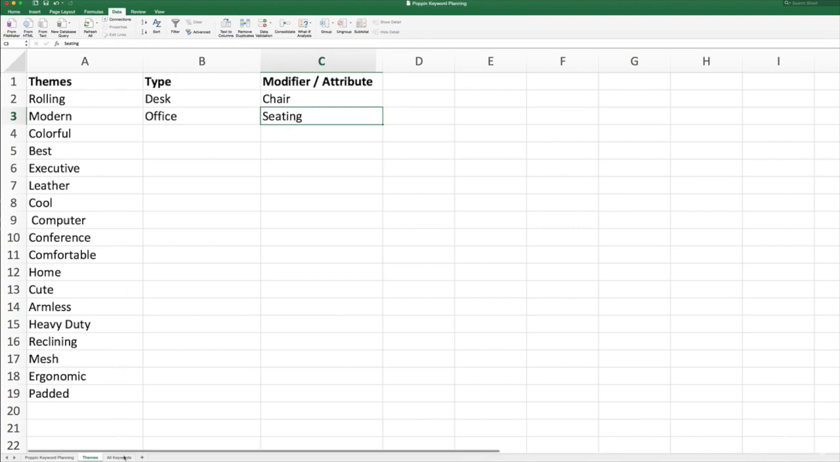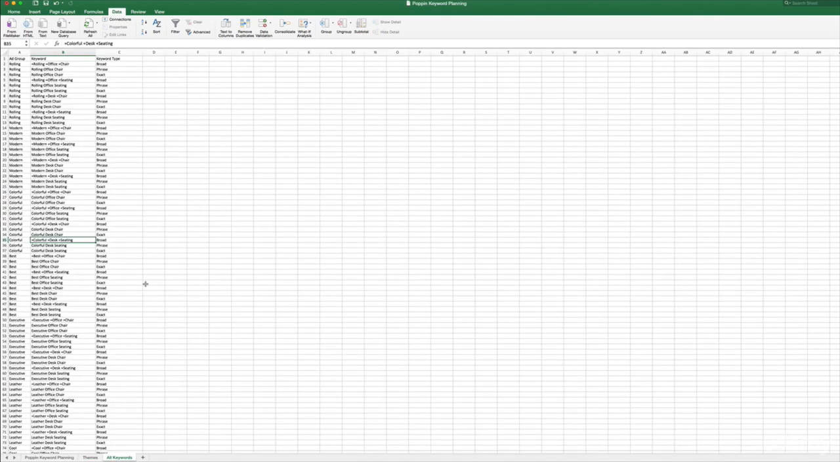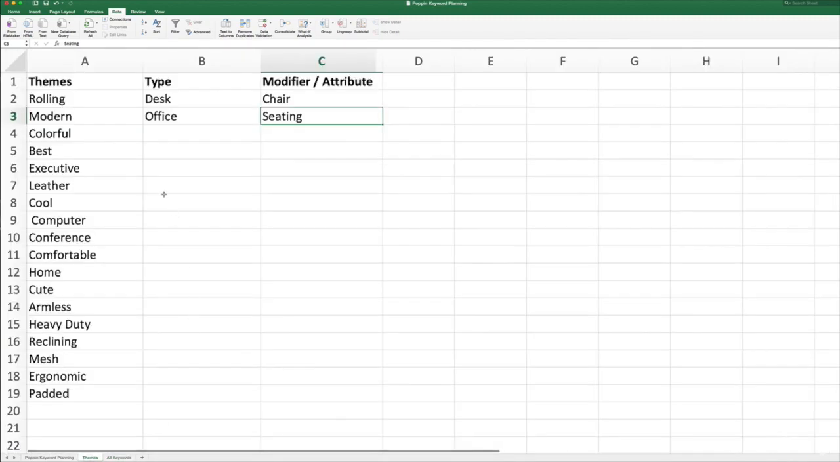And to save some time and make it easier for you guys, I created a third sheet that has all the variations of keywords, and I also started including match types. And to go back and talk about match types, when I have my variations of these keywords, for example, rolling desk chair and rolling desk seating, I want to have a phrase match version, an exact match version, and a broad match modified version.